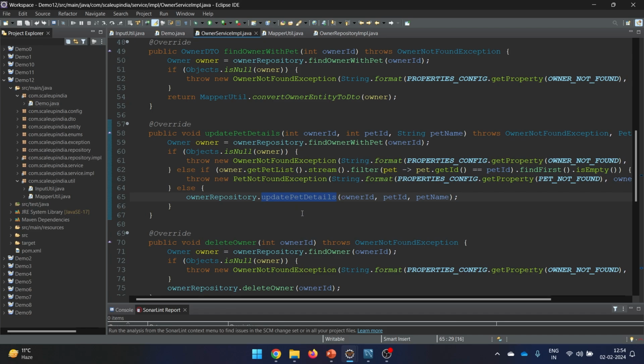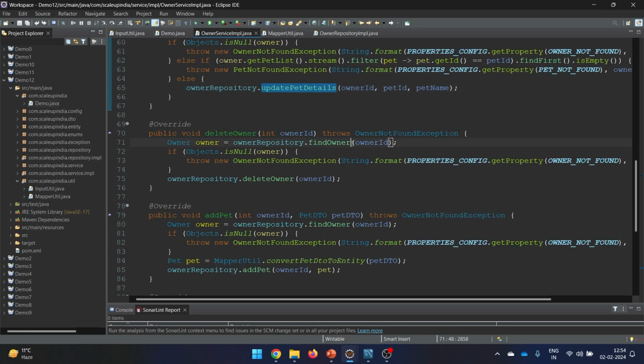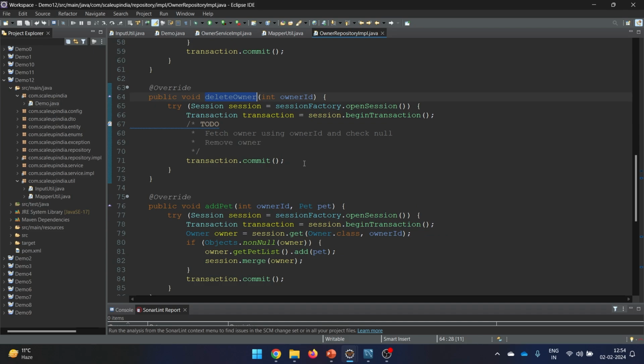I'll go here, and again first of all I'll check whether the owner exists or not. I don't need the pet details this time, so I'm just saying find owner. If it is null, I'll throw the exception. Otherwise I will be invoking the repository method. You will say this part is simple, let's skip this, but don't skip this. This is a very important part for this particular video.